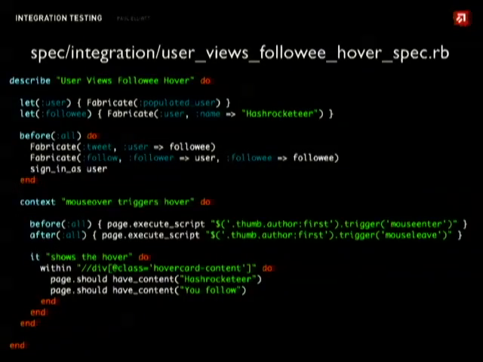So we're going to generate a populated user, somebody who's got followers, followees, and tweets. We're going to generate an explicit followee called Hashrocketeer, and then we're going to make a tweet for that followee and tie it to the user with a follow. And then we're going to sign in as that user. Now that should take us straight to the home page. So once we get there, we're going to execute some JavaScript. And as you can see, there's some jQuery there.